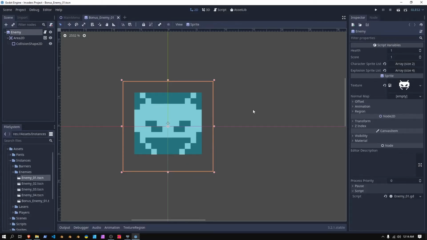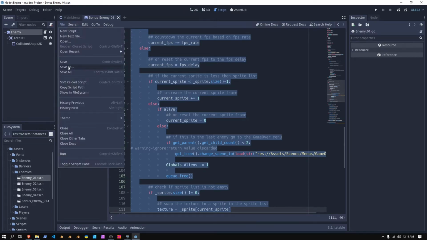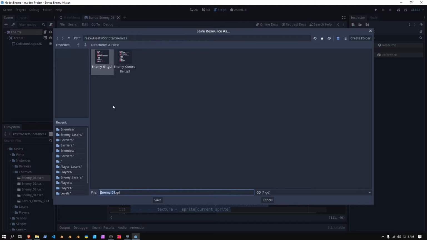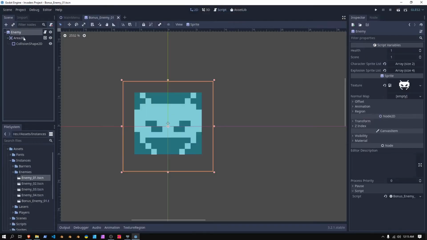So there are going to be a number of things that we're going to do. First off, I'm going to select our script here. I'm going to File, Save As, and then we'll go with bonus enemy 01 and save. And for enemy, we're going to select the script and make sure that it is set to bonus enemy. I'm going to double check and make sure that our other enemy instance didn't change the script, so we're doing good this time.